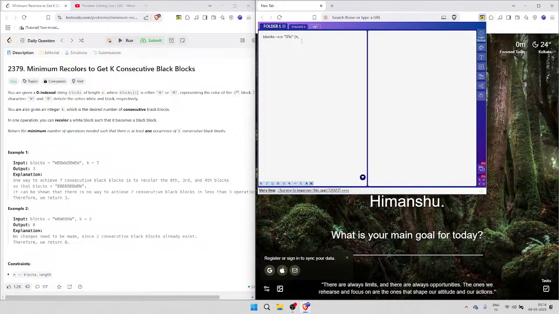That is not there in the problem statement. So it is actually a string which contains W's or B's. Okay, so blocks[i], the ith index, will represent the color of the ith block. Yeah, so whatever character is there at the ith index, it will represent the color of the ith block. The characters W and B denote the colors white and black respectively. Correct? You're also given an integer k.